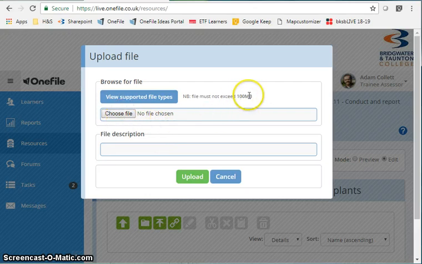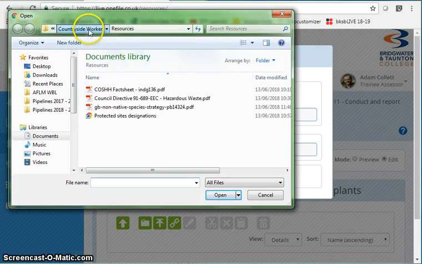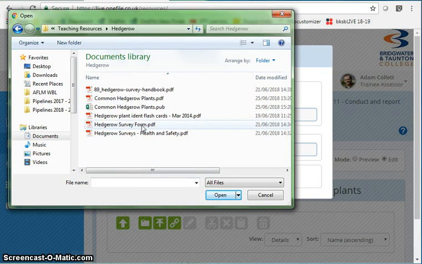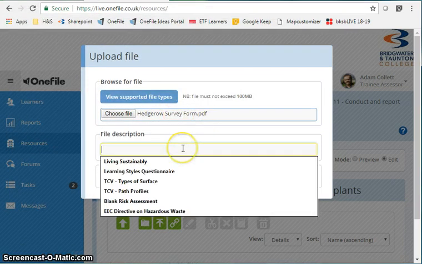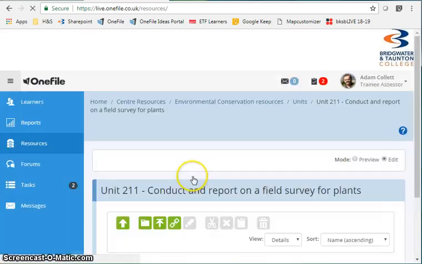It's worth noting that you can't upload something over 100 megabytes, so it's sometimes worth, particularly with big PowerPoints, checking the size of the file before you try and upload it. We then go to choose file. We're then going to want to browse through our various different resources. So we're going to have a look in here, go and find the resource that we're looking for. We're looking for a particular survey form for hedgerows. So we're going to select that file, open it. It appears in here. We then type a description into the box, and then we click on upload.